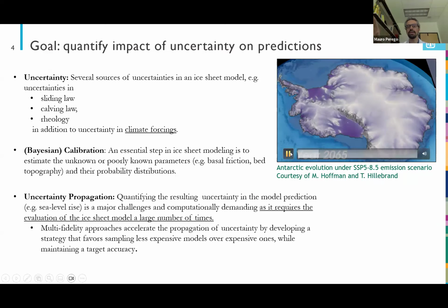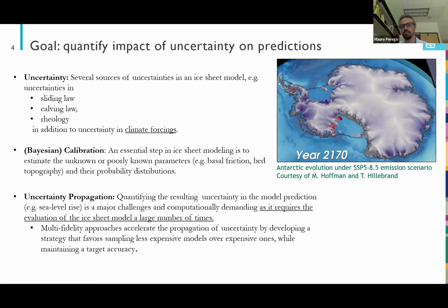On the right, you can see this simulation of the Antarctic ice sheet. This has been done with our code MALI, and in particular Matt Hoffman and Trevor Hillebrand from Los Alamos worked on this simulation and on the nice video.